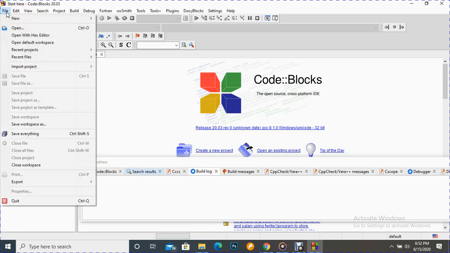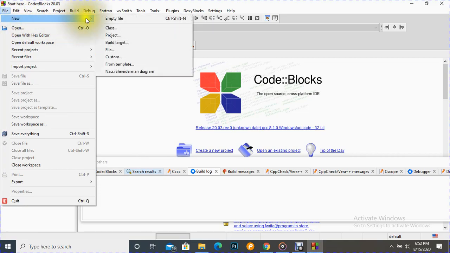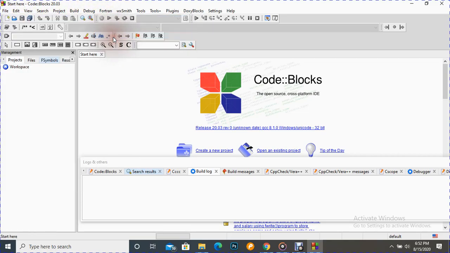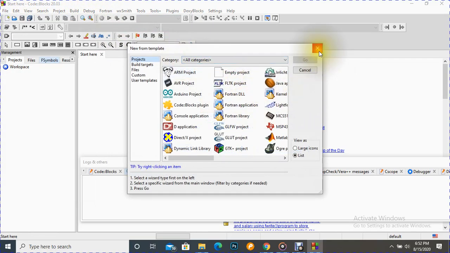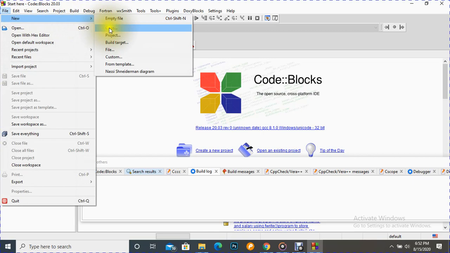File and new. If you click project, then it is for complex development, or we can say software. If you are going to make that, then we use that, but if you are going to make a simple file, then simply we can go to file, new, and empty file.